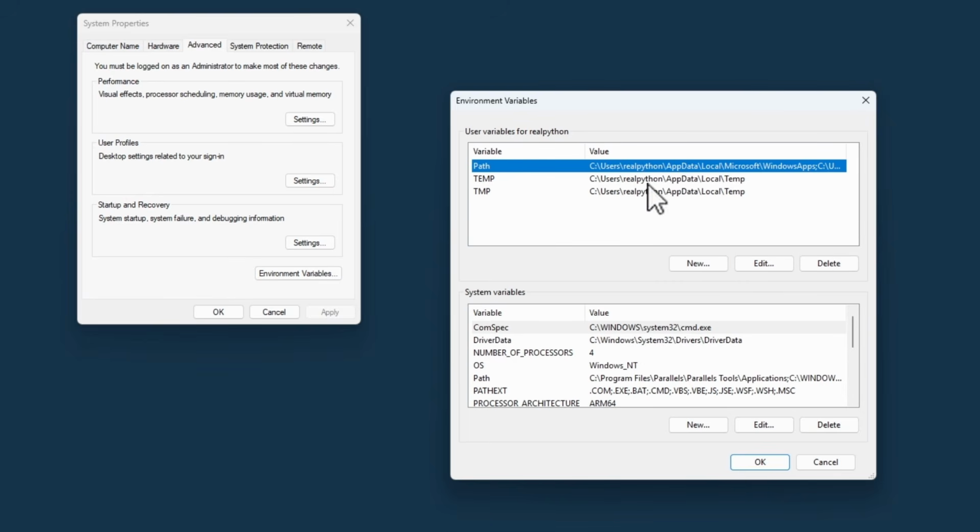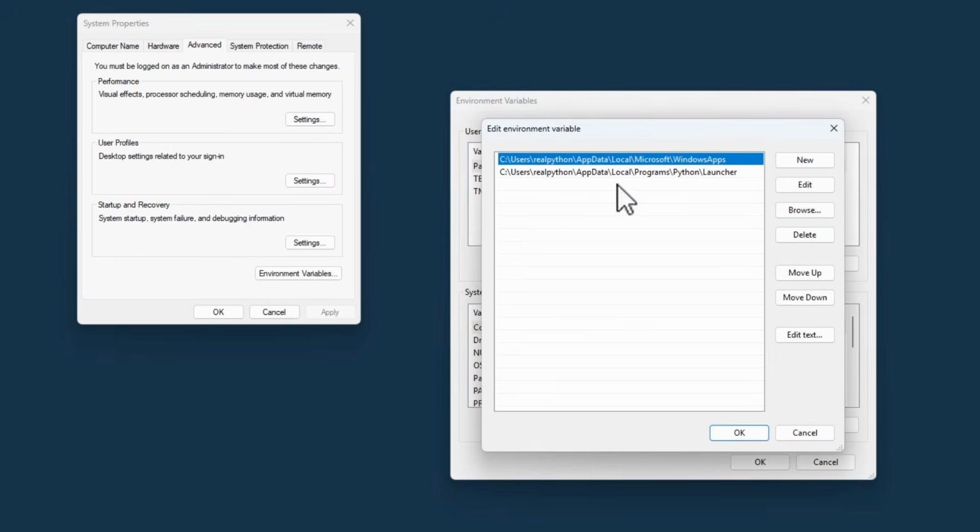Now, in environment variables, on the top, there's going to be the user variables for your specific user. And then on the bottom, there's the system-wide variables for all users. You can click the path on the top user variable one and edit or double click. And then you can edit the environment variable, and each path is going to have its own line. So click New and paste the path that we found earlier, and then you can move it to the top so that it's the first one that's searched.